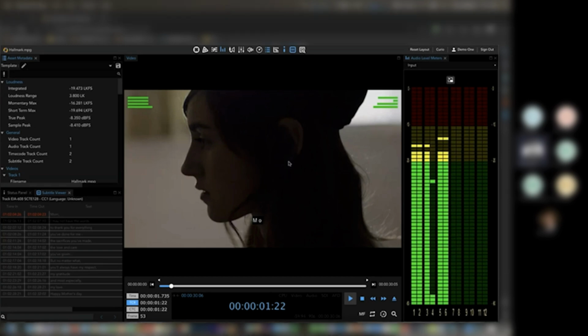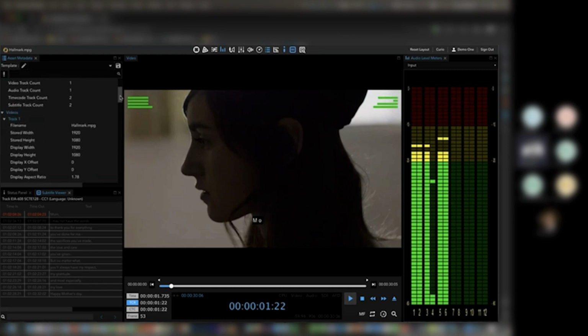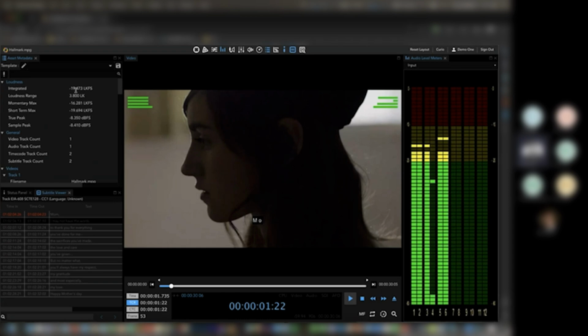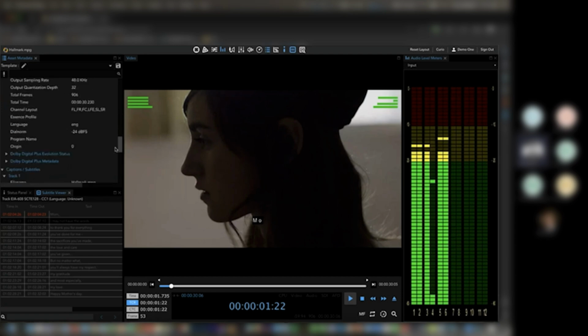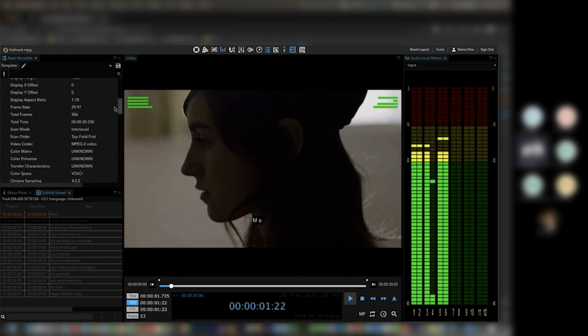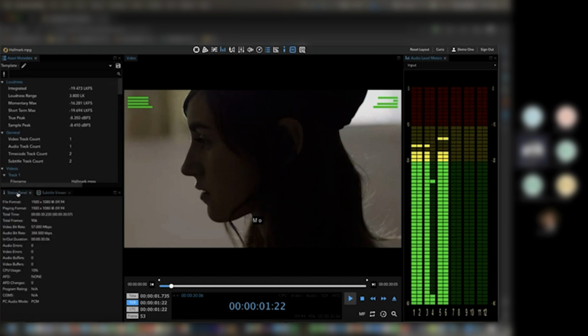Here we have the window where the asset is playing. And on the upper left here, I have what we call the asset metadata window, which is sort of like a media info on steroids that's giving me both metadata that's being calculated, the loudness, and then metadata about the video track and the audio tracks, Dolby tracks, caption tracks, timecode tracks, things like that.